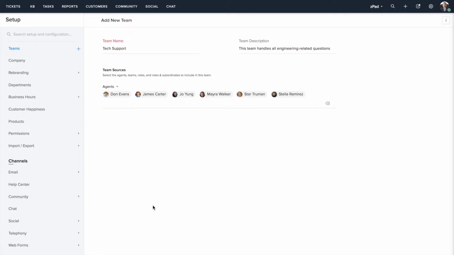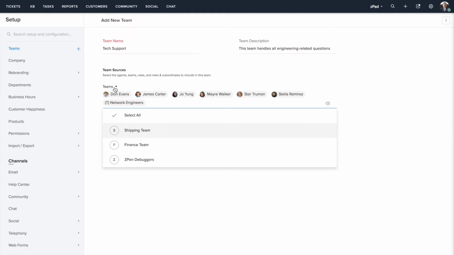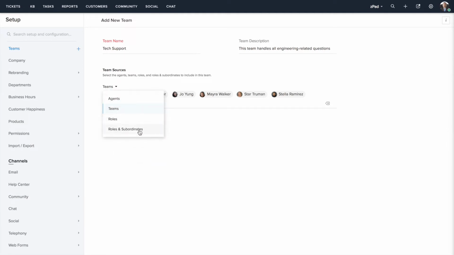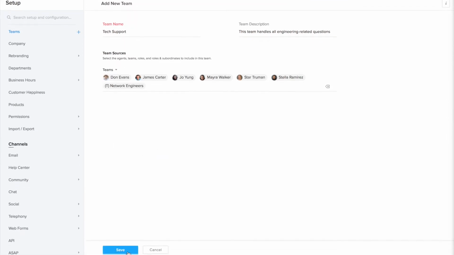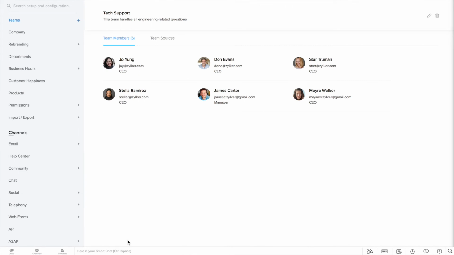You can also combine your existing teams to create a new team. Just click on this drop-down and choose Teams. Not just that, you can also add folks into a team based on their roles or roles and subordinates. Okay, so we've added a team.